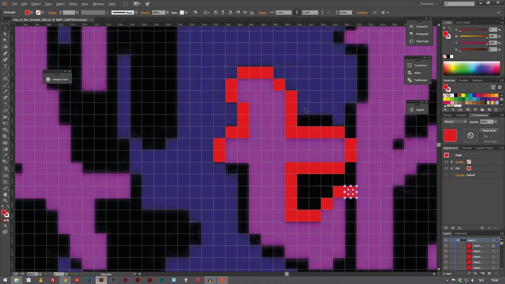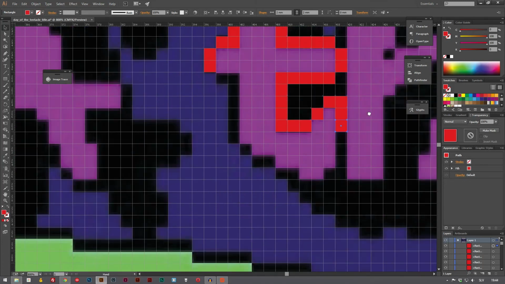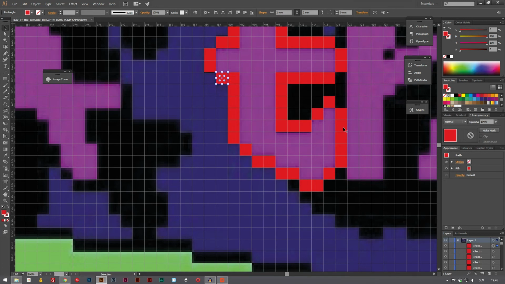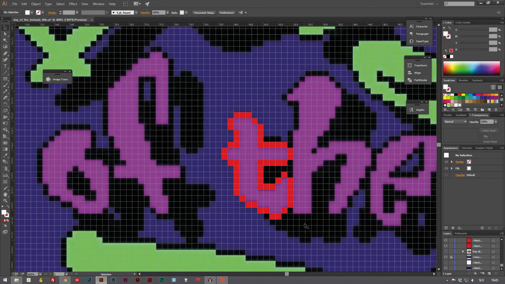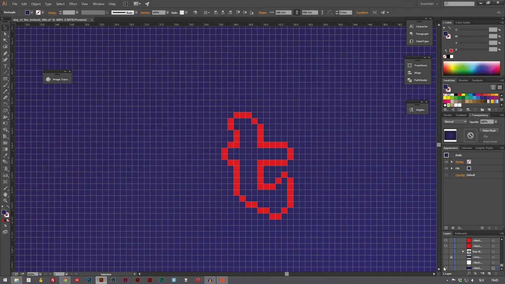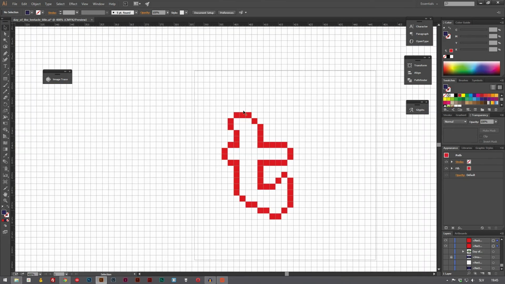This whole process took me about a day to get the hang of, but once you get into the flow of things, you can do it pretty fast. So, okay, now we have the outline of the whole letter we're using. Okay, so now we have the letter T. If we turn off the underlying layers, you can see we have a nice little letter T.